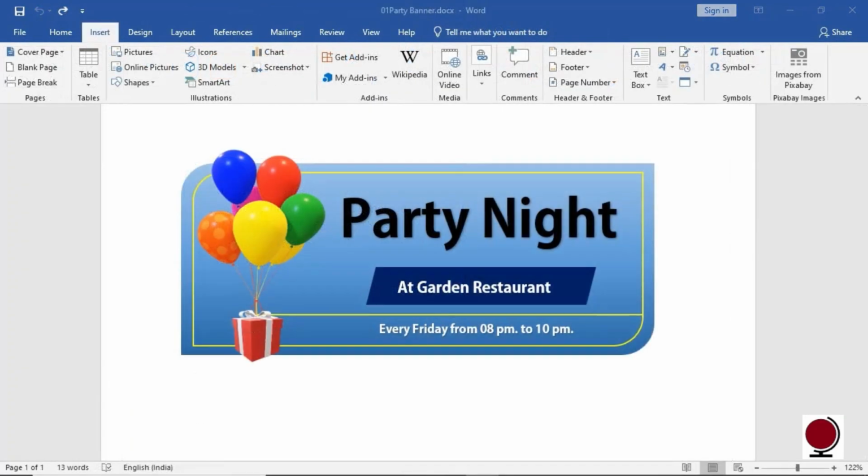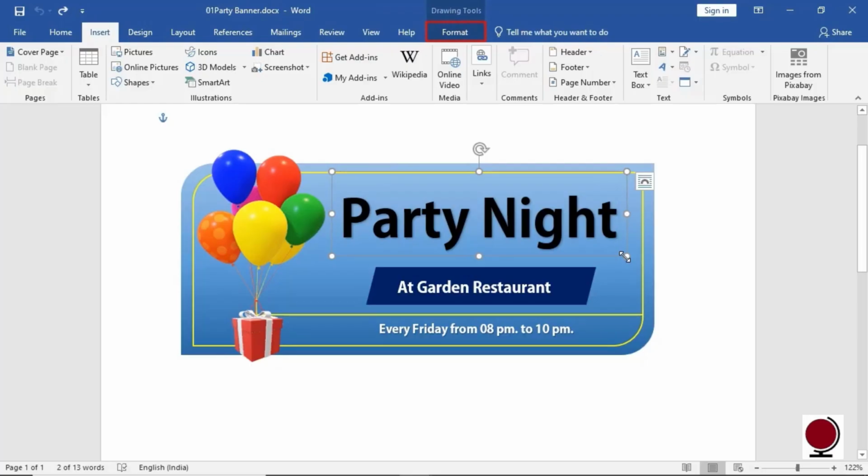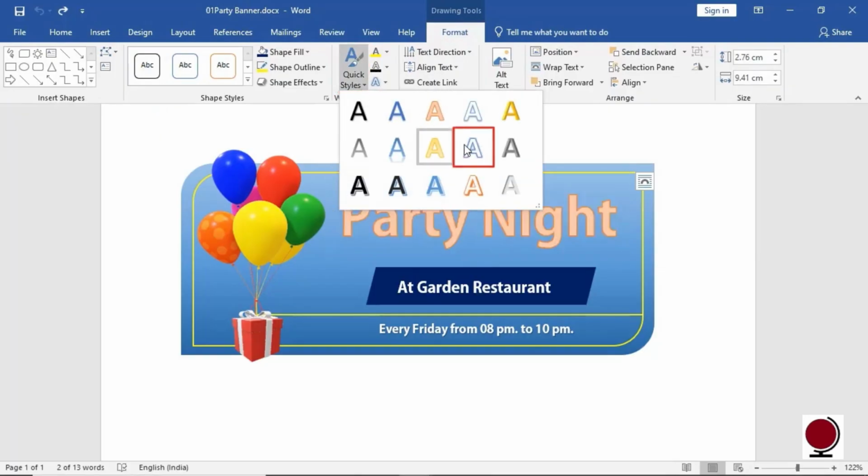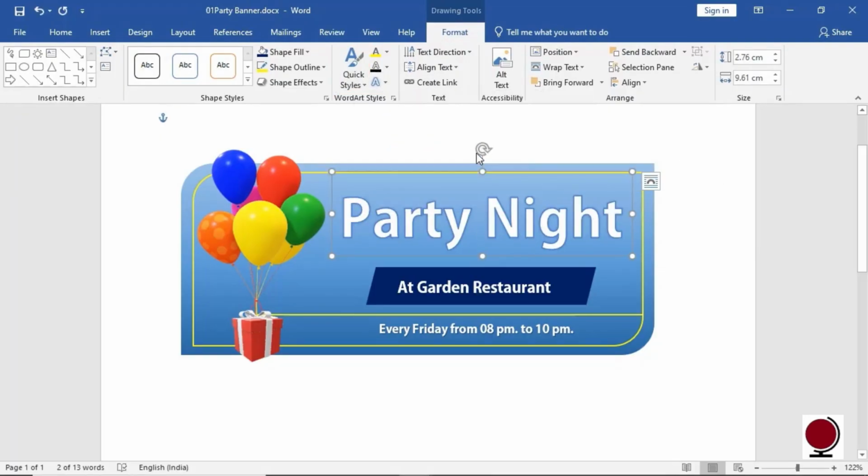You want to create a banner and add some fancy style to the words in the banner. No problem. The WordArt Styles group has different WordArt styles. Let us add a style to the title text. Select the text box. Click the More arrow in the WordArt Styles group and select the required style. You can see the style is applied to the text.